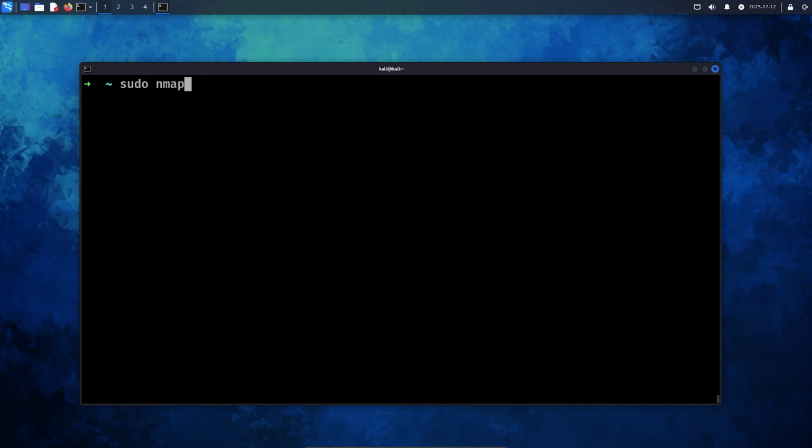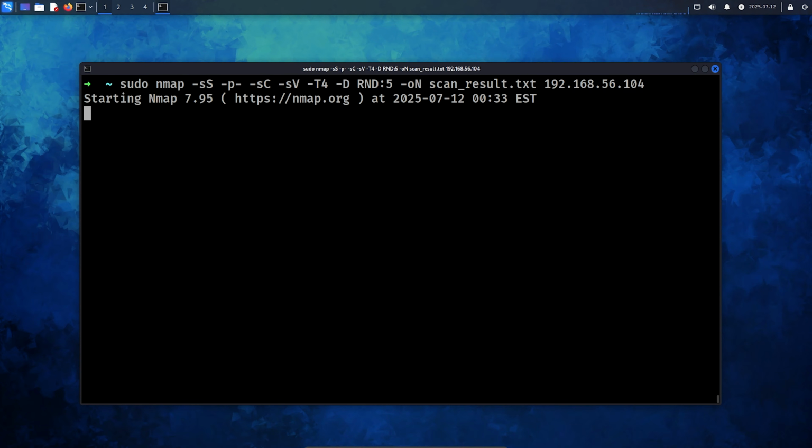Alright, now if we take everything we've covered so far and put it all together in a full scan, we can craft something that can get us open ports, service versions, handles timing, throws in a little evasion, and even saves our results. So here's what each part does here. The -sS is simply specifying a stealth scan. The -p followed by another dash scans all ports from 1 to 65,535, and then the -sC flag runs default scripts.